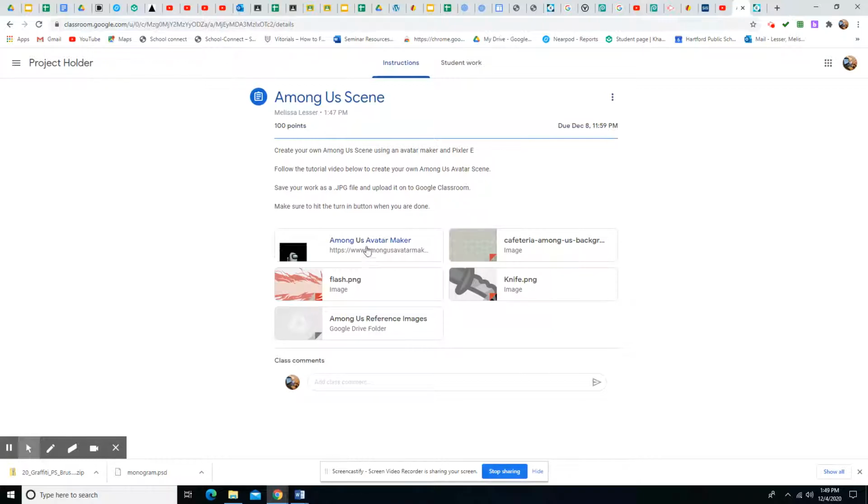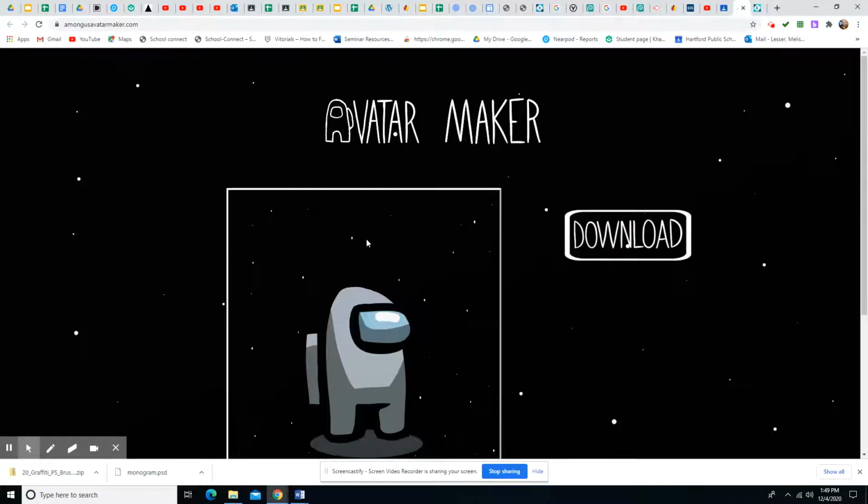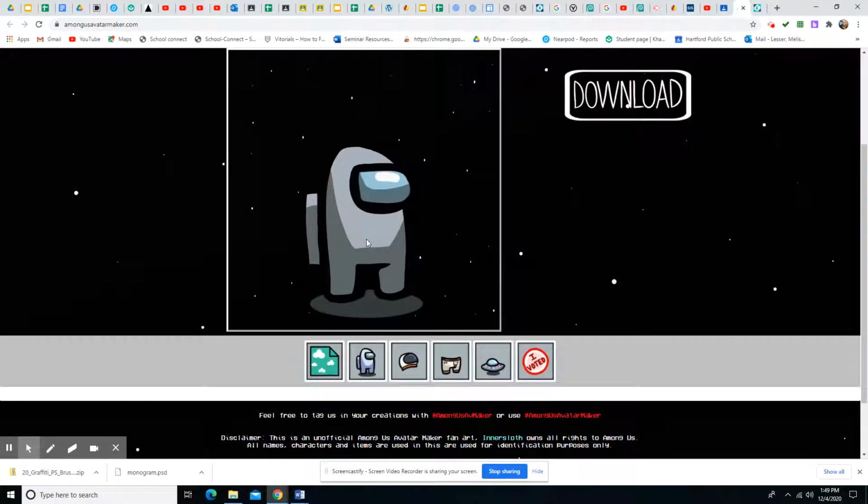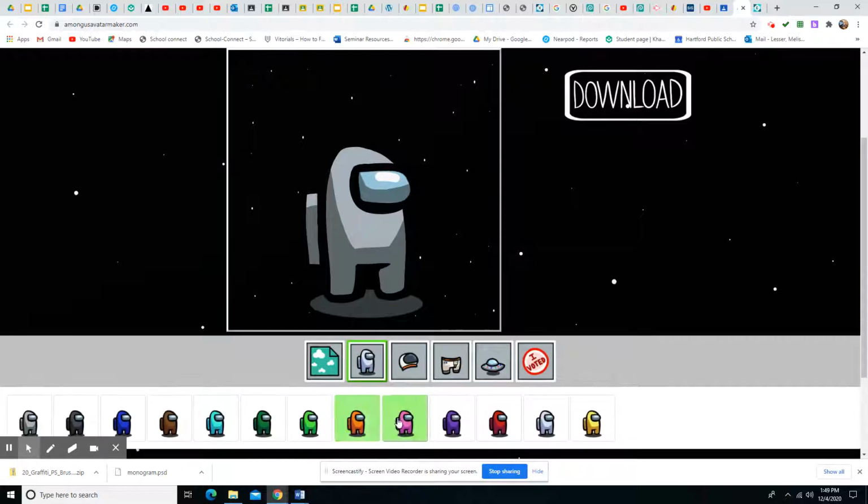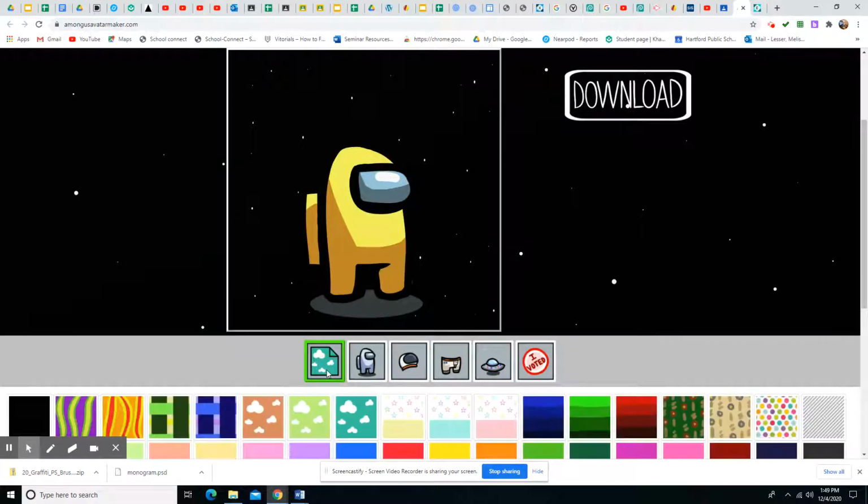The first thing I think I'm going to do is make some little characters here. So I'm going to click on the link for the Among Us avatar maker, and I'm going to go down to the little guy, and I'm going to choose different colors. Let's see, I think I want to make this one yellow. And I'm going to choose a background color.